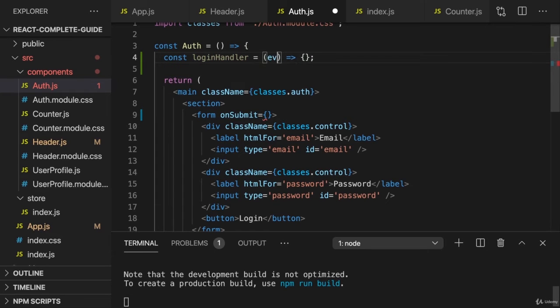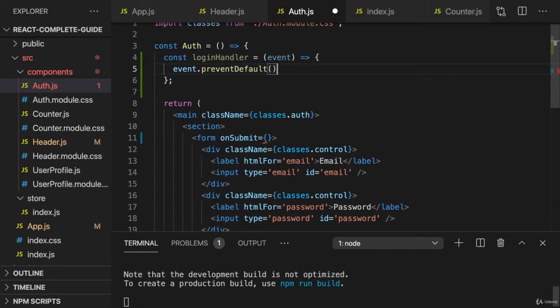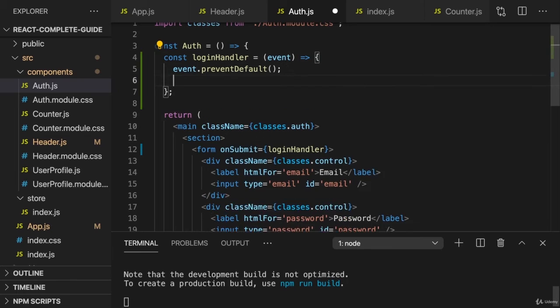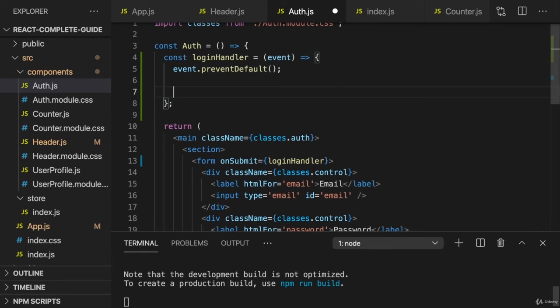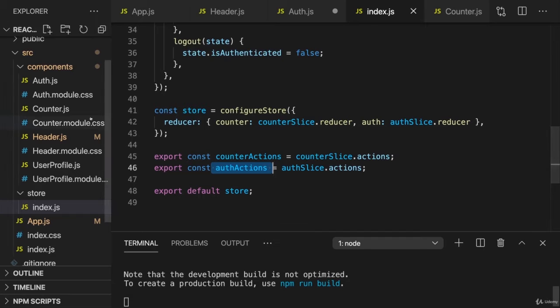where we get the default event, which we still should use to prevent the default, to make sure React doesn't send a HTTP request, or the browser sends a HTTP request to be precise. You learned about that in the forms section. And then with that wired up, in that login handler, after preventing the default, I want to dispatch that login action. Now for this, we want to use the auth actions, which we're exporting, and use dispatch.